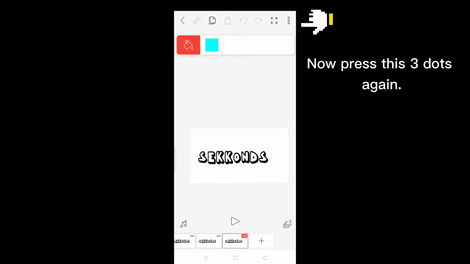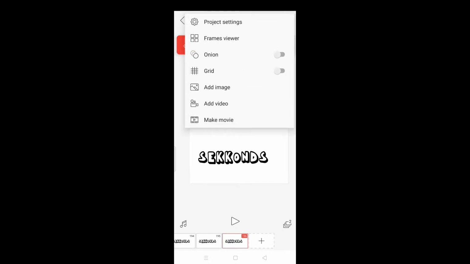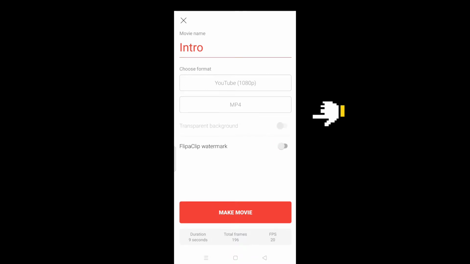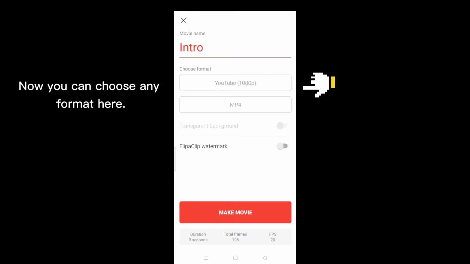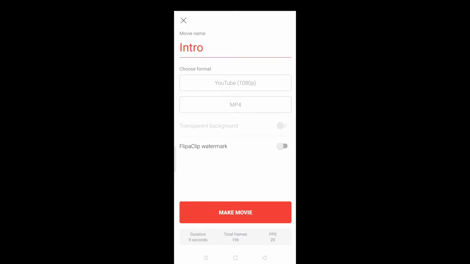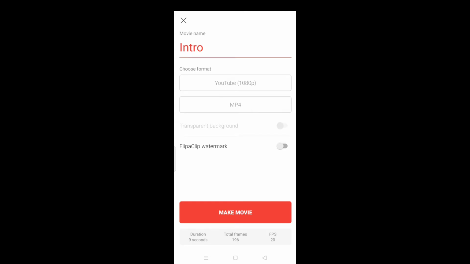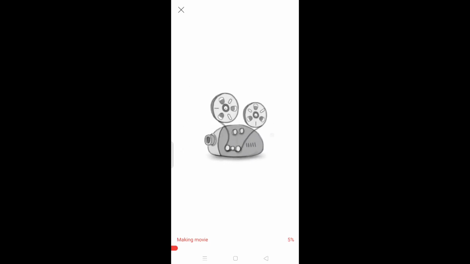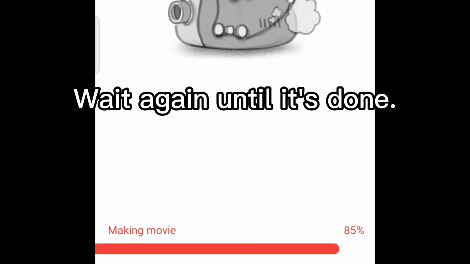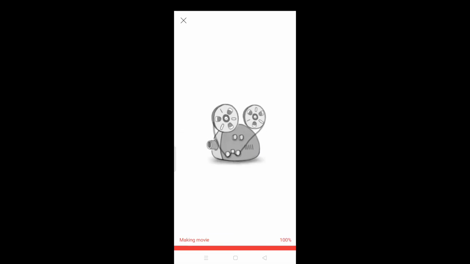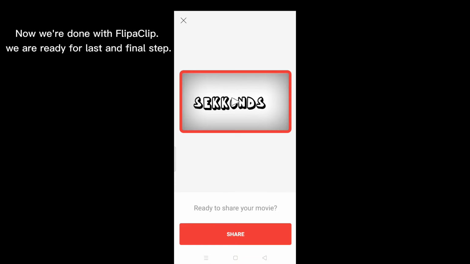Now press these three dots again. And select Make Movie. Now you can choose any format here. I'm okay with that format, so I'm gonna press Make Movie. Wait again until it's done. Now we're done with FlipaClip. We are ready for the last and final step.